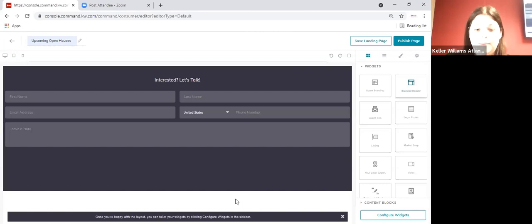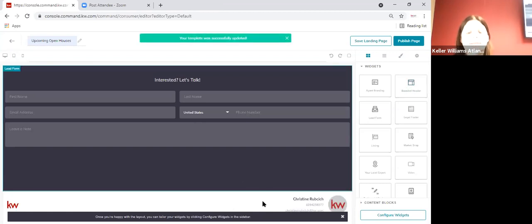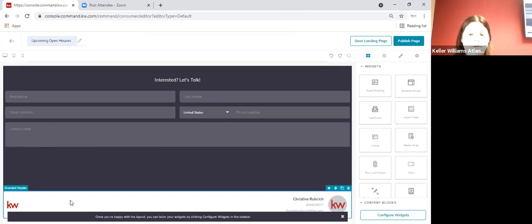My lead form, and then my branded header. Okay, so obviously I would want my branded header up first. Now when you click on something, you can see that you're clicking on it because there is a little blue box around it. If I click on the area where my branded header is, a blue box surrounds it.